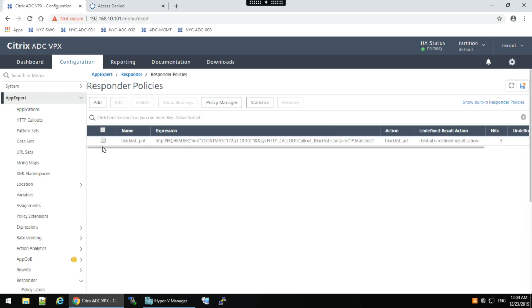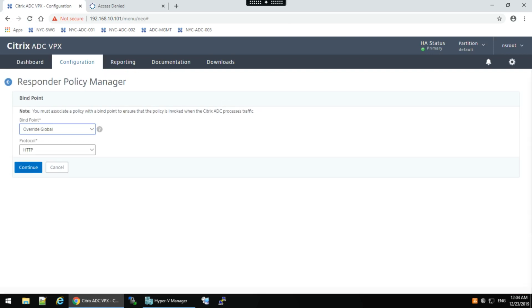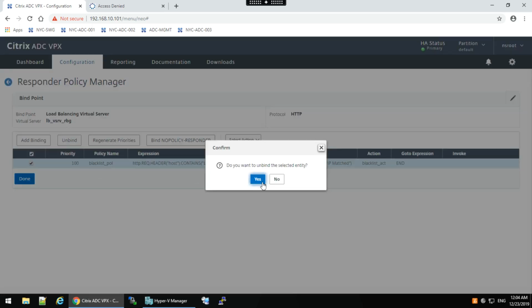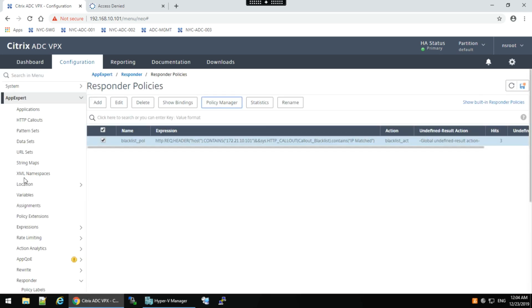Now again, we just unbind it. We have one more task for that. Load balancing, HTTP, continue, unbind, done. Refresh. Okay, now we will apply a rate limit.